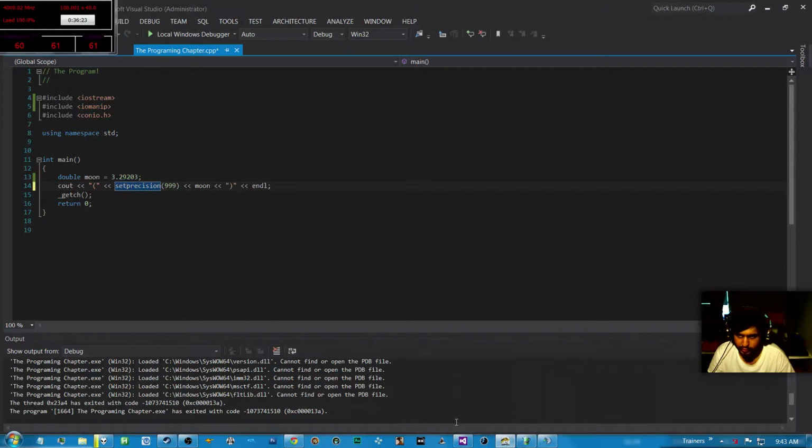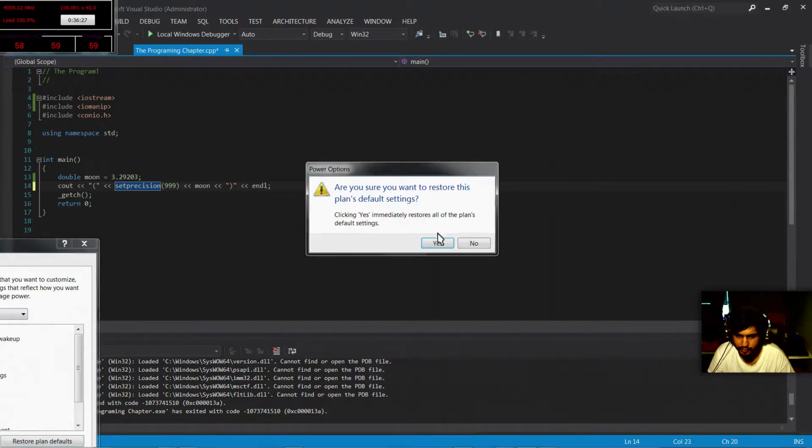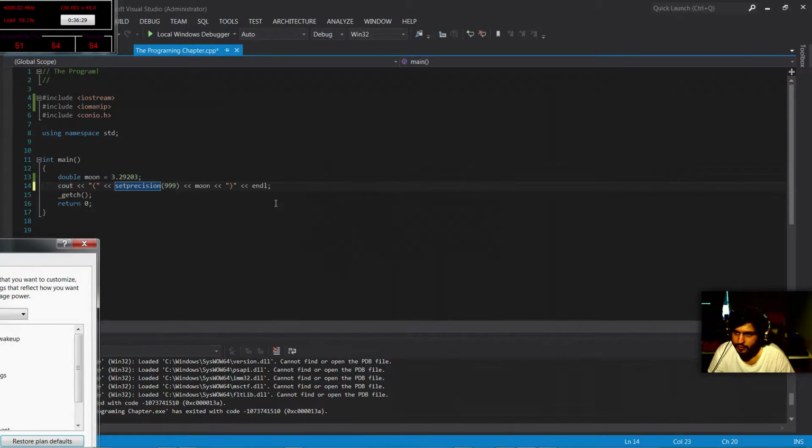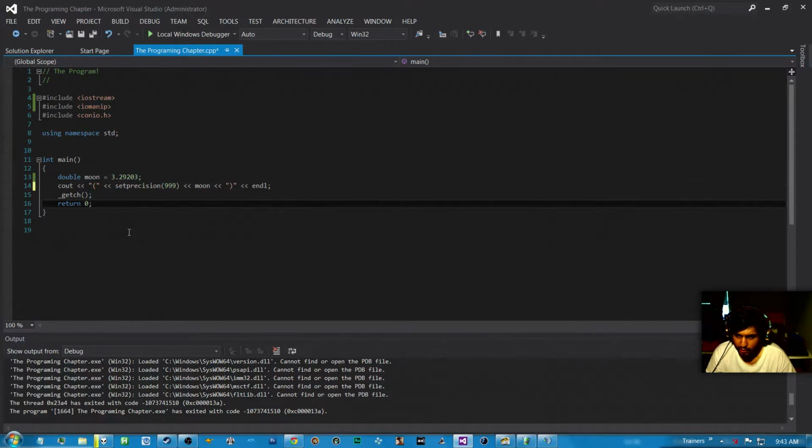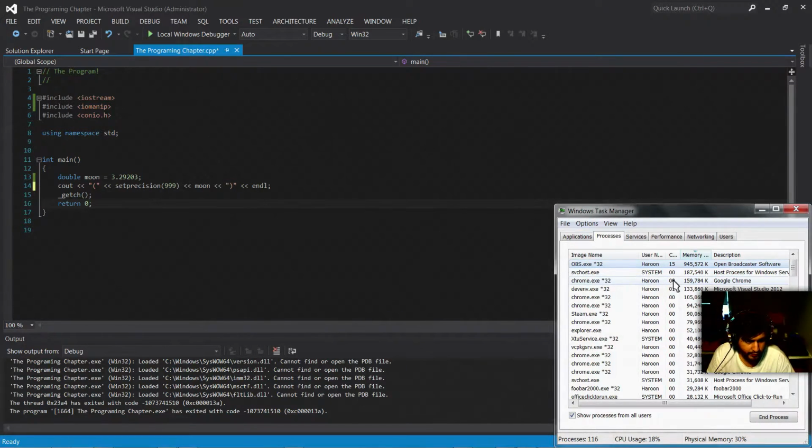Let me make sure that it's not 100%, and it is 100%. So what I'm gonna do is I'm gonna restore, and everything is back to normal. There you go. All right, so with that said, let me just double check my processor stuff to see if something's eating up a lot of memory. Everything appears to be fine, so I'm gonna go ahead and minimize this.